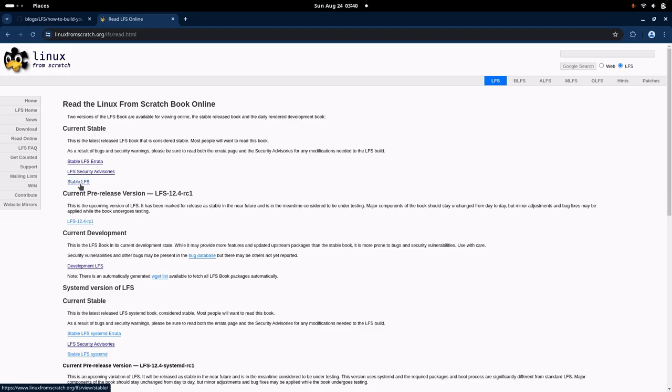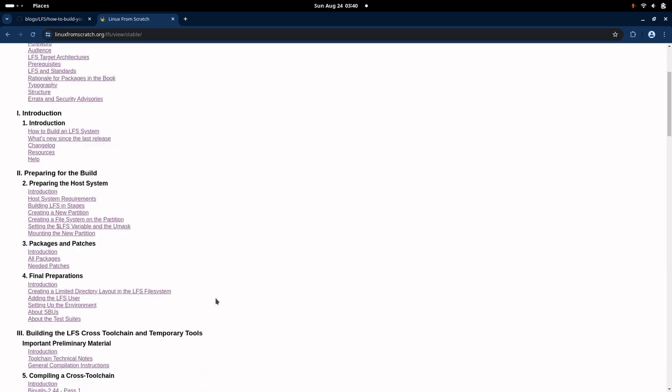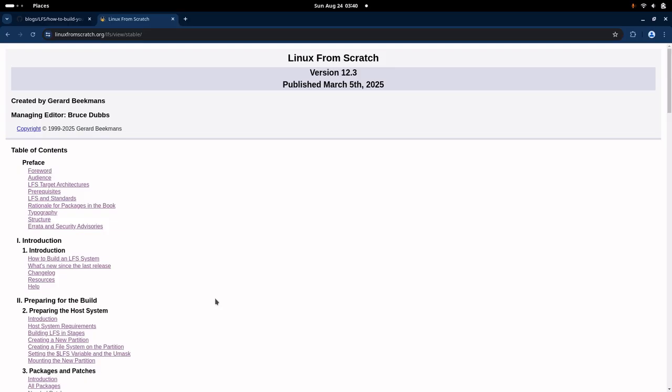wherein you will see there is a current stable LFS book which you can refer to. This book is very exhaustive, or rather comprehensive, I can say, with all the steps written in detail. You can follow this documentation, but if you want to build Linux from scratch with it, it is going to take a while. I have been following it for at least 2 or 3 weeks in order to completely understand all the steps and try to replicate them in my operating system and build an operating system out of it.